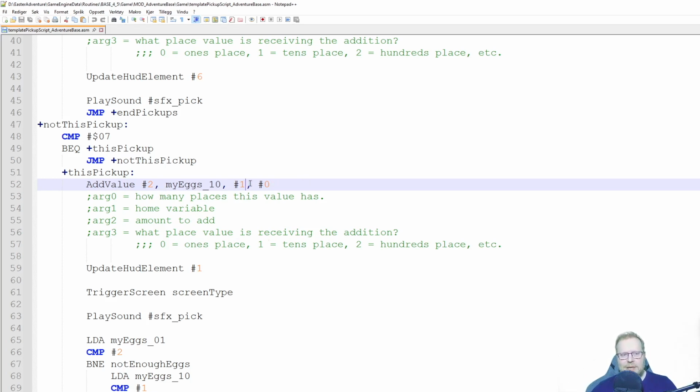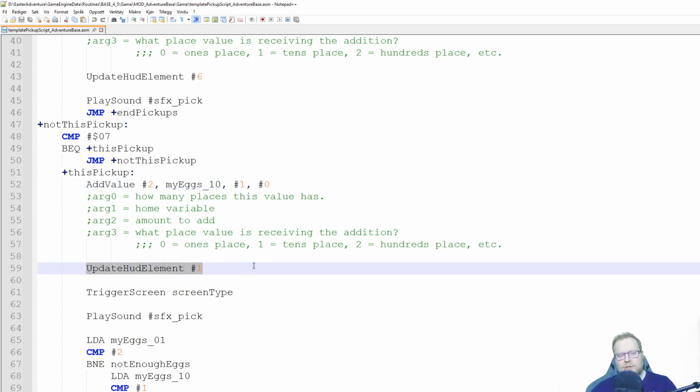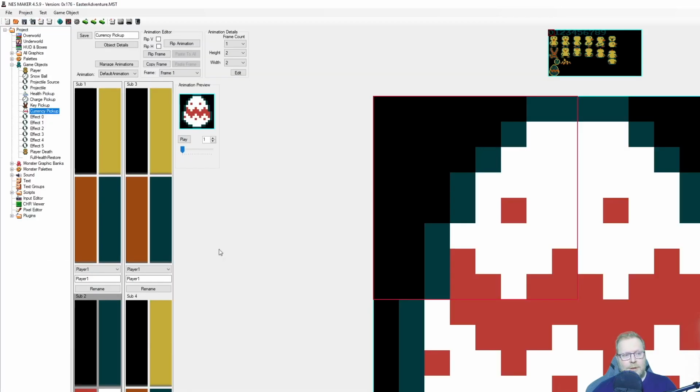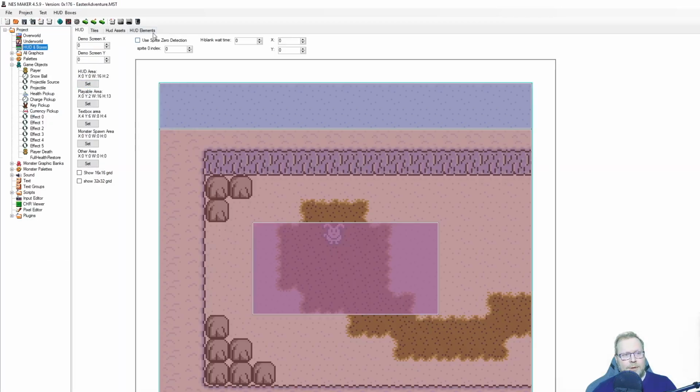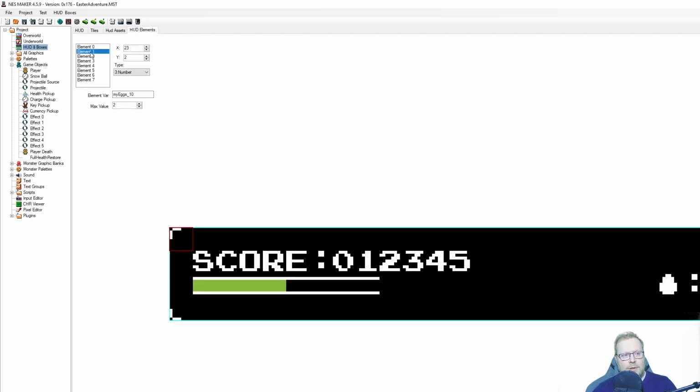So pick up an Easter egg and I add 1 to there. Then of course I need to update the HUD element. Since I'm not using a sprite HUD now, I need to use this macro, update HUD element. And remember, we need to make sure that we're updating the correct HUD element. So in this case, I'm updating HUD element 1, which is this one, my eggs. So this counter right here. That's what I'm updating, that HUD element.